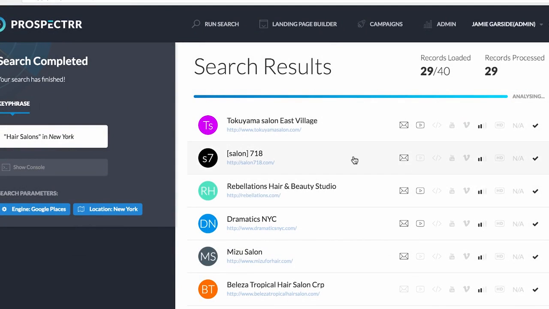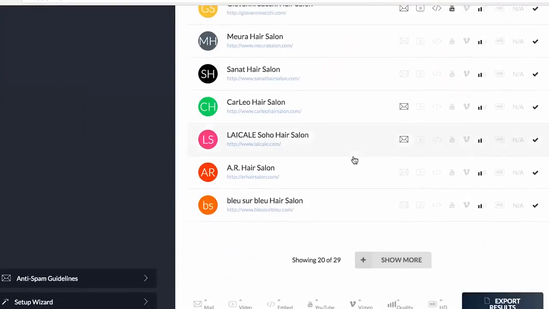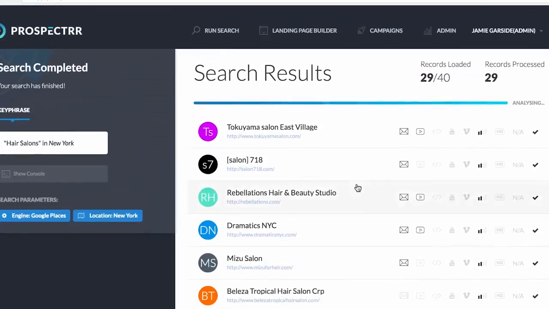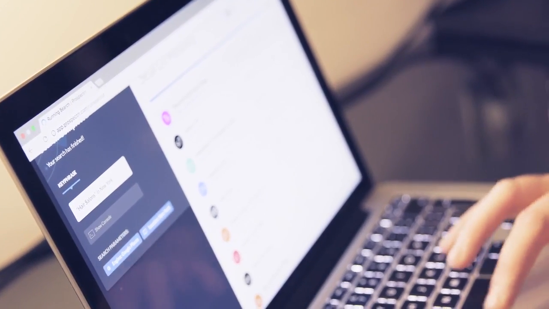So if we go back to the results here, you will see straight away it's found tons and tons of hair salons in New York. We can show more down here as well. These are all salons where we've got opportunities. Now you'll see that we've got these icons right next to each of the salons.